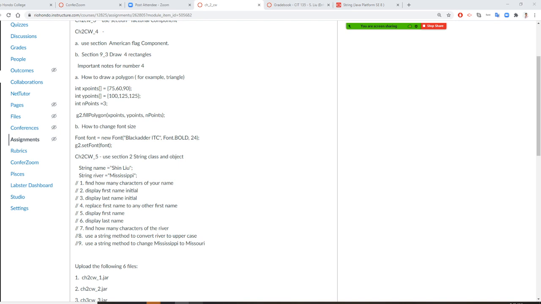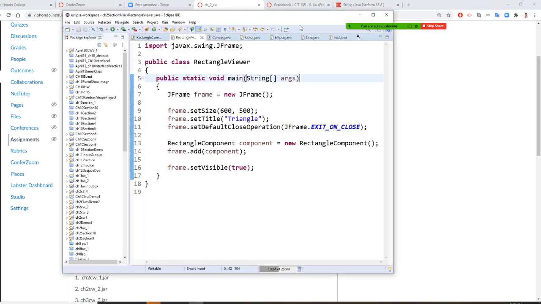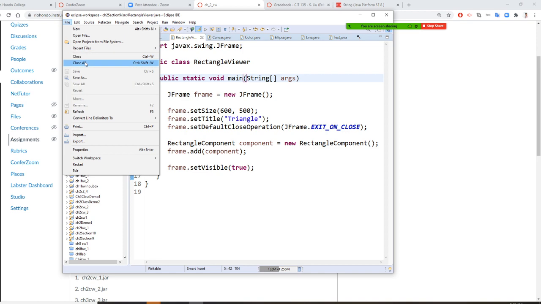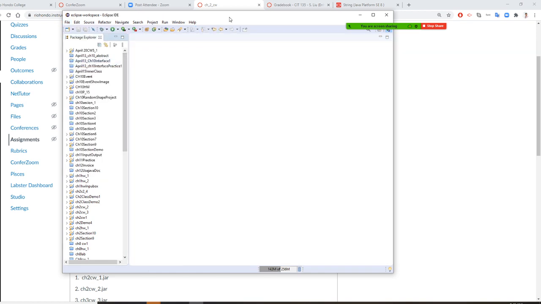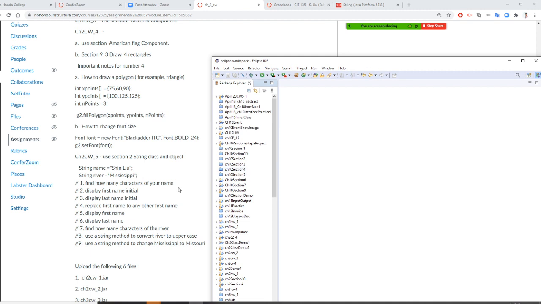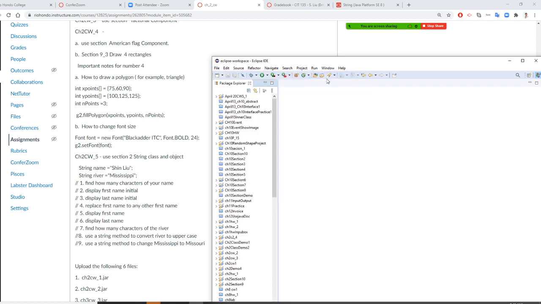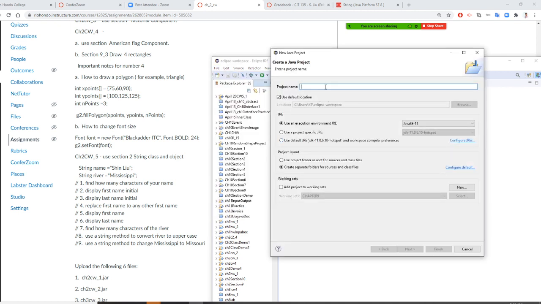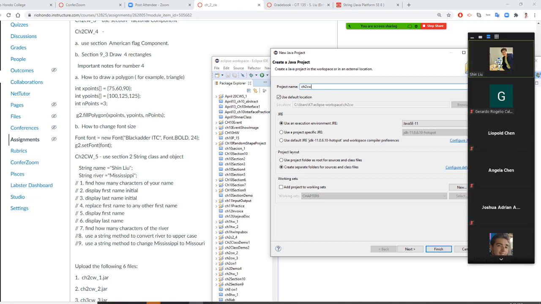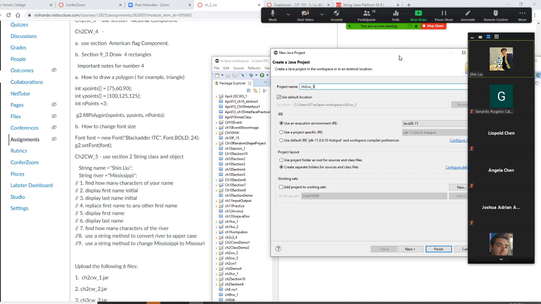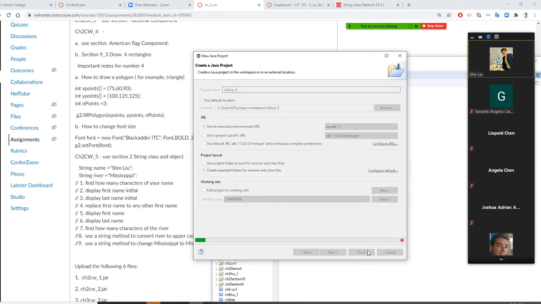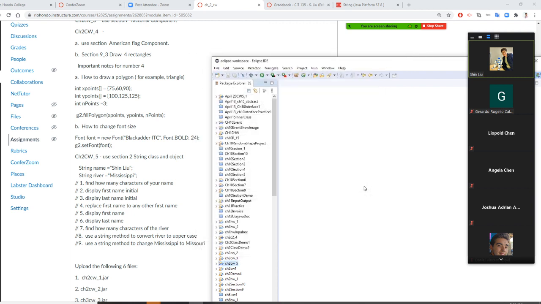First of all, I need you to click on your Java Eclipse. That's File, Close All. Okay, so ready? You are going to call this chapter 2 classwork underscore 5. So File, New, and Java Project. I'm going to call that chapter 2 classwork underscore 5, and I finish. I'm not going to create a module.